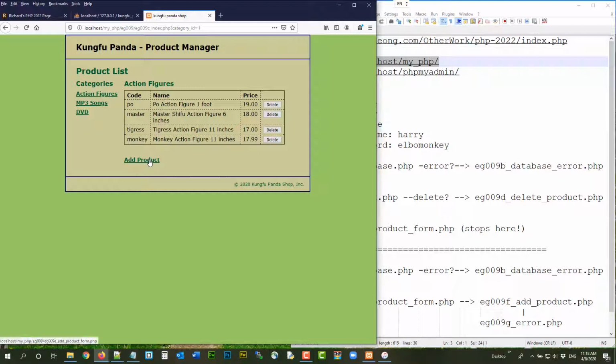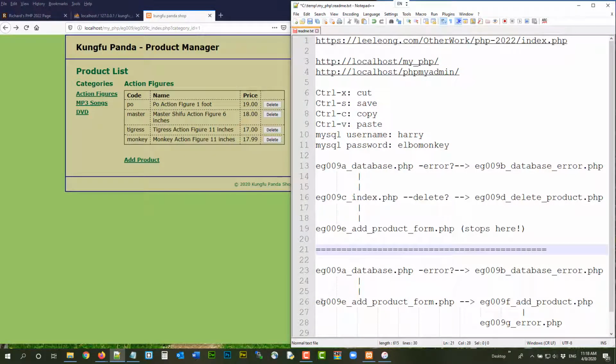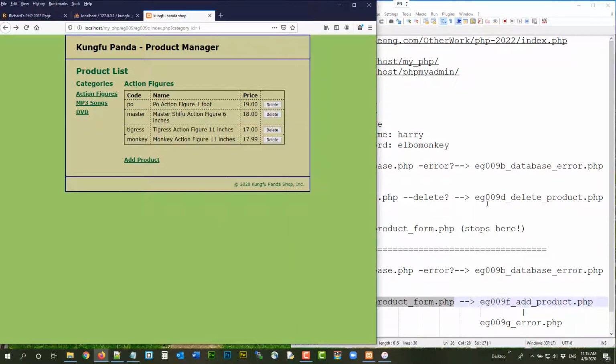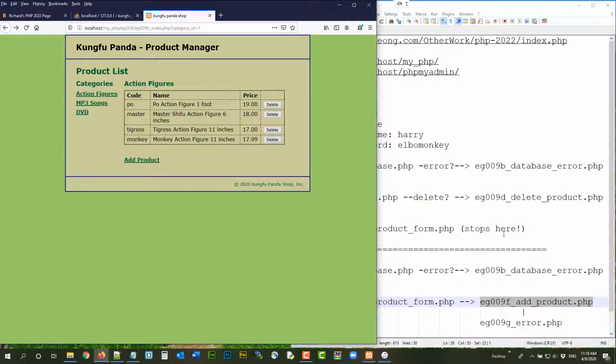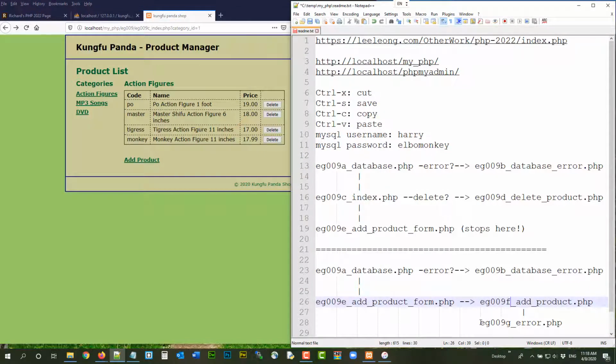So if we click on here, okay, we should be able to go to app product form. Obviously the form is not created yet. So what we're going to do now is create an app product form, and the product form will look something like this with text boxes. If we click on the submit button, they will go to this file, app product, and put the product back to the database. Okay, and if there's an error, like you forgot to key in something, they're going to show an extra error page.